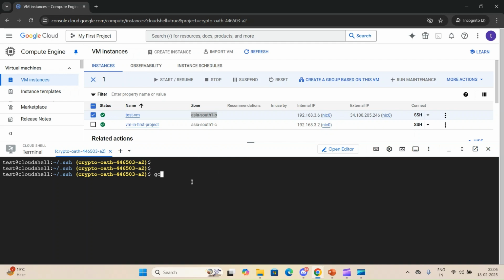I will run the command gcloud compute ssh, and after that I have to provide my VM name, then the zone name, which is asia-south1-b, and after that we have to provide one more flag, that is tunnel-through-iap. Basically it will create an IAP connection. As this VM has a public IP, if we don't give this specific flag, it will not create a connection. It is good to provide this flag whether your VM has a public IP or private IP, and it will create a secure connection.